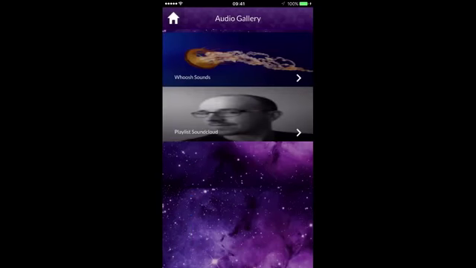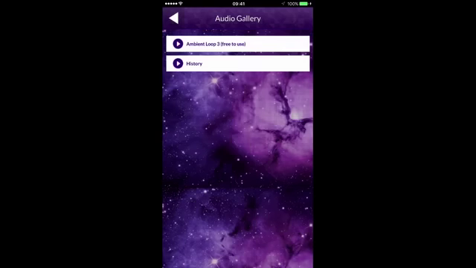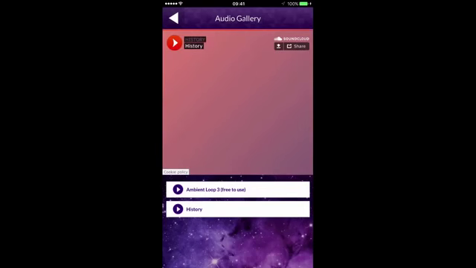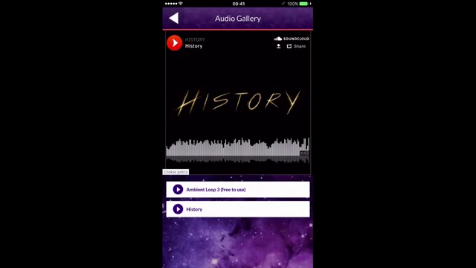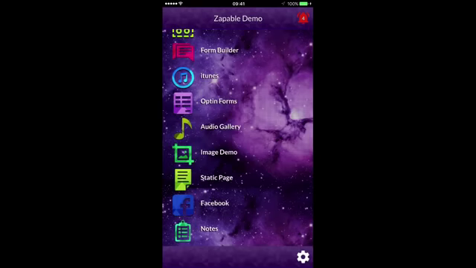The audio gallery, you can use audio RSS feeds. You can add your own custom audio with your MP3 files or .wav files, or you can hook directly into SoundCloud as well. So I'll just click play and show you the SoundCloud. You can see it integrates directly with SoundCloud, so it's great, and SoundCloud's quite a popular service.